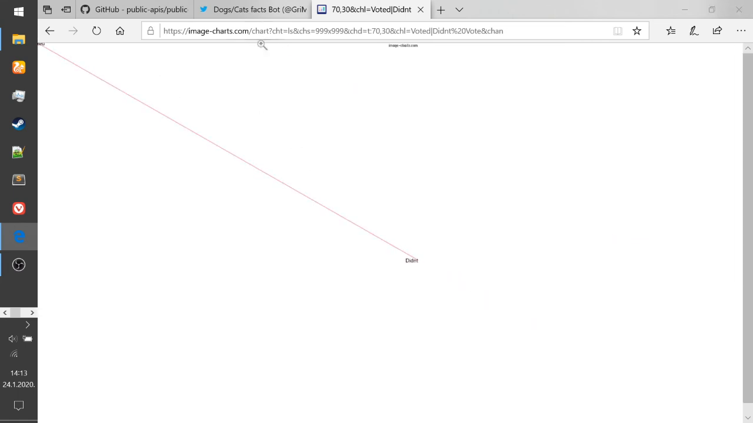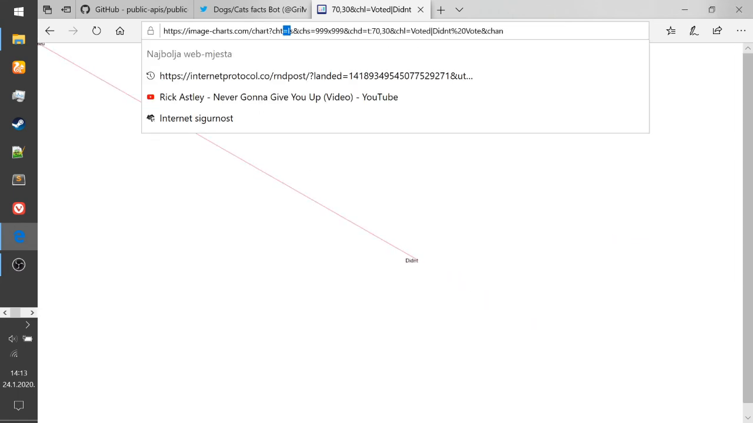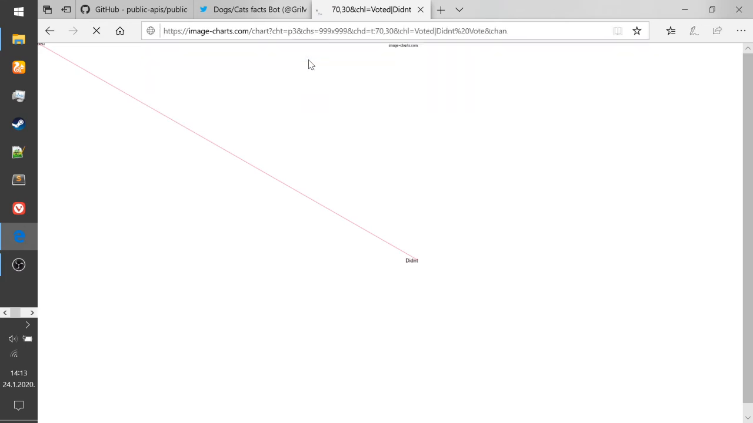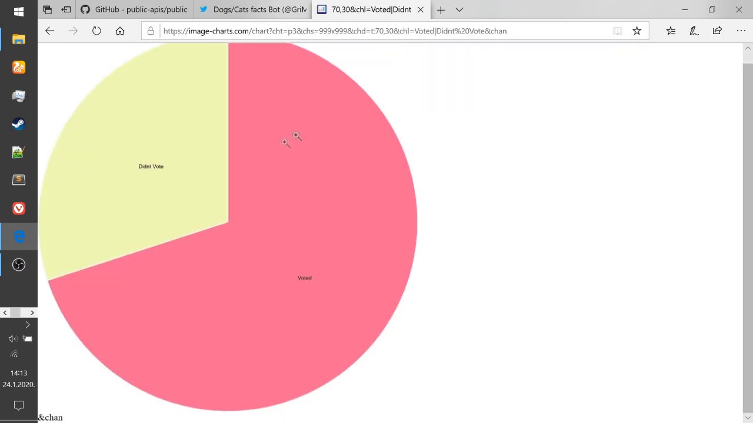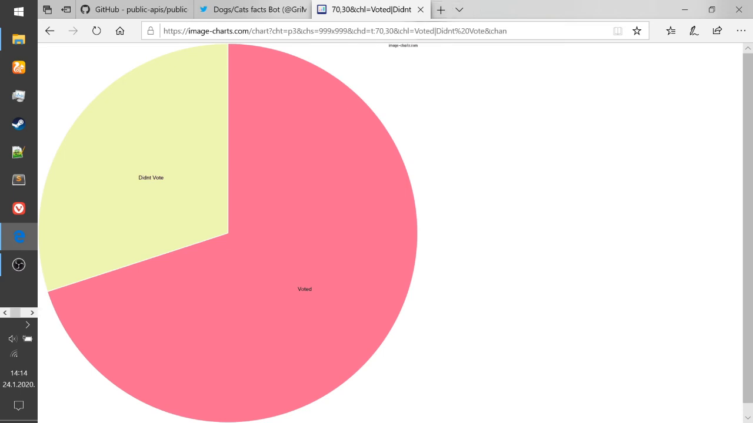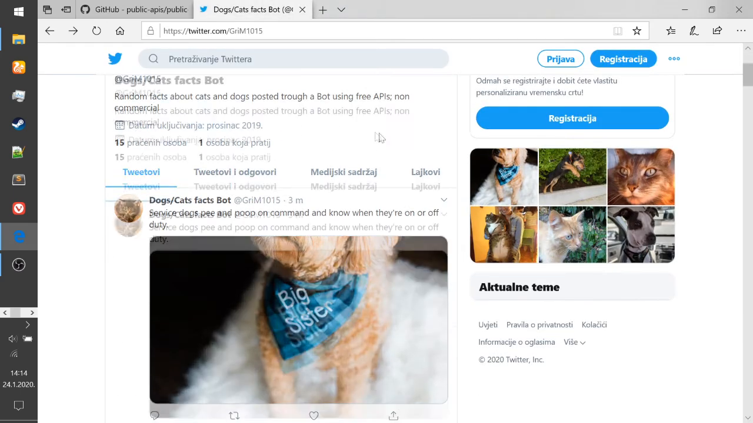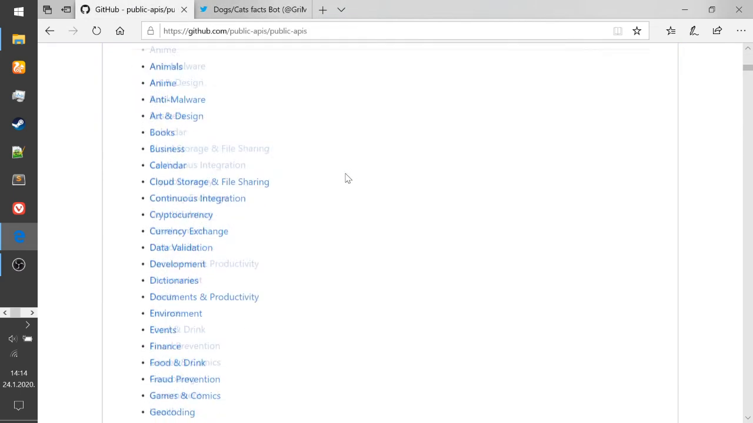Oh man, that's horrible, because you shouldn't use that one. You should use the pie chart or something. So it was p3, I think. There we go. Okay, so voted and didn't vote. There are so many insane APIs that work just through links, and it's really easy to automate everything.